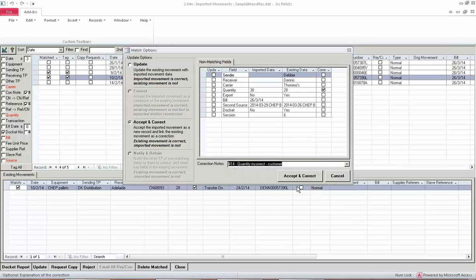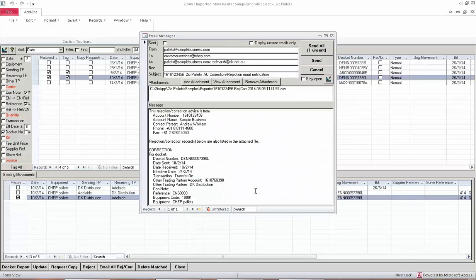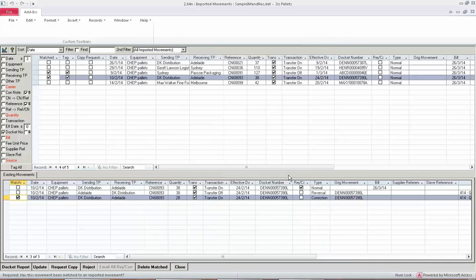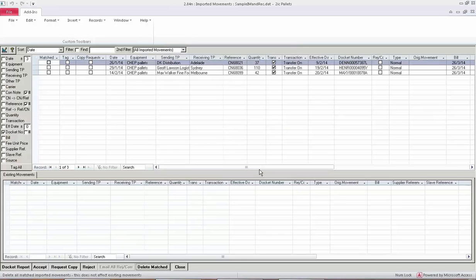This process results in the creation of a reversal and a correction movement, and it also reconciles the original invoice movement to the bill. Here it may appear that we have said we agree with the incorrect quantity and accepted more pallets onto our account than we should have, but notice how the reversal movement negates the original movement and the correction contains the quantity of pallets we believe we actually received. If we've made the amendment within the supplier's specified time frame, the reversal and correction will appear on our next invoice. For the purpose of this video, let's assume that all other match options have been exhausted.